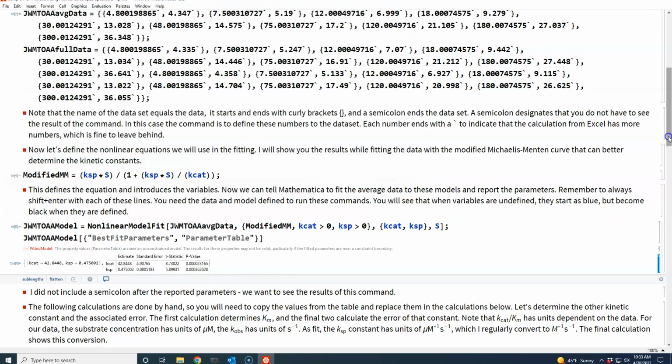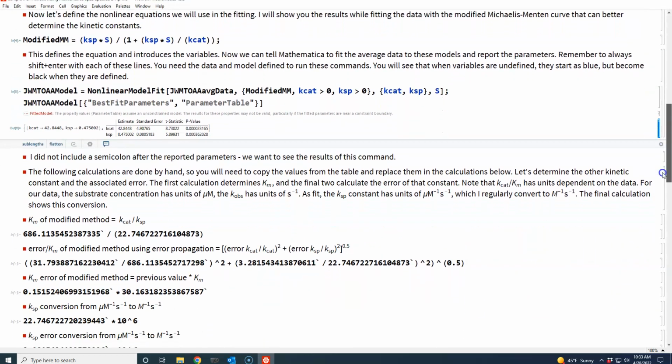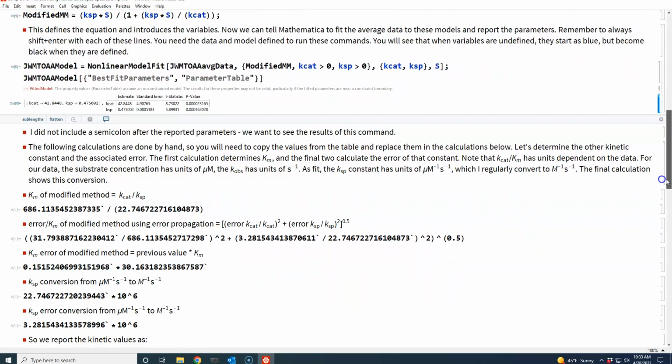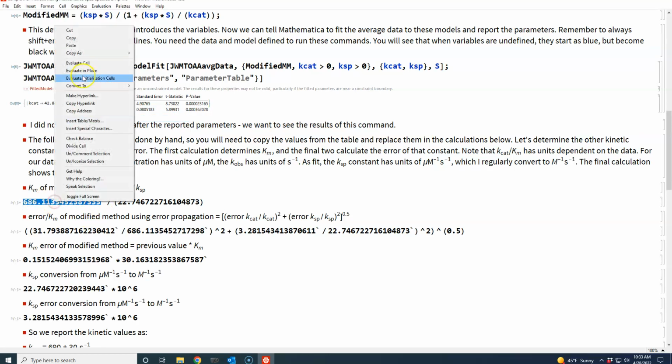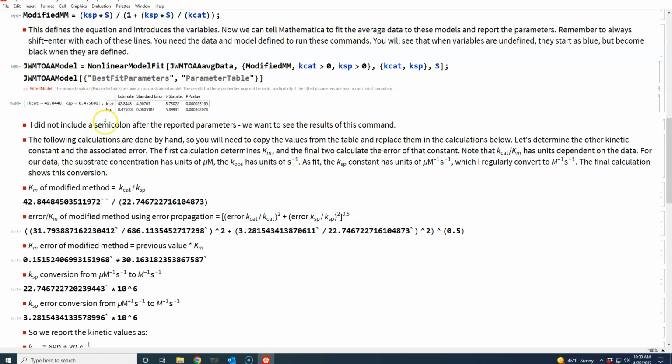Okay, so I have my parameter table. Now that we have our parameter table, if I want these values to replace this, like this is my K cat, could I just copy this? Does that work? Exactly. Yep. Okay, so I don't have to type it, so that's good. So I'm going to copy that, that's my new K cat, and just paste it, and then that's my new KSP. So I'm going to copy that and put that here.